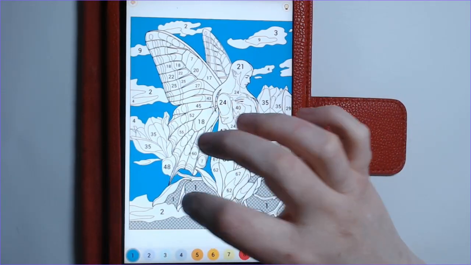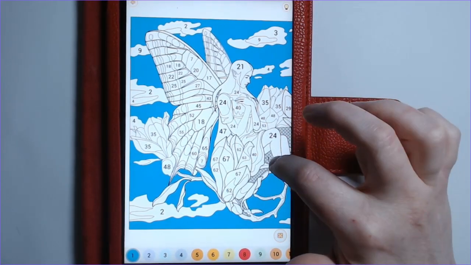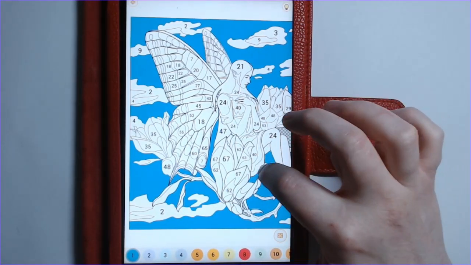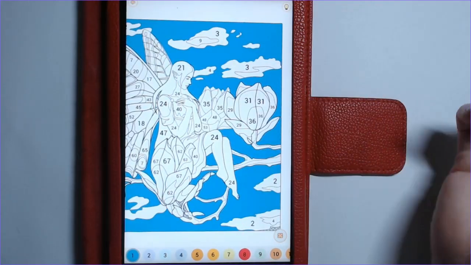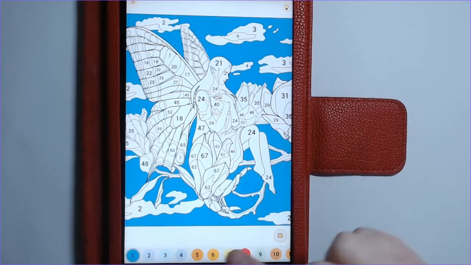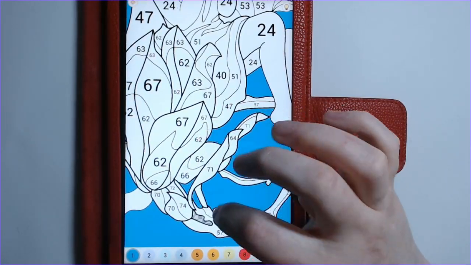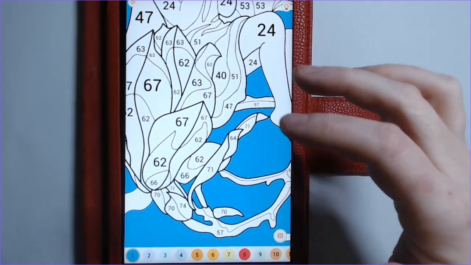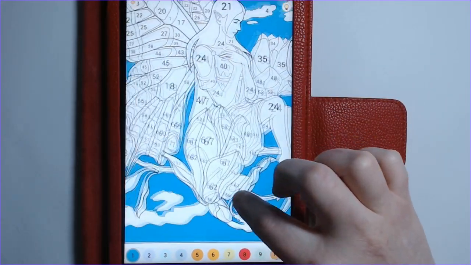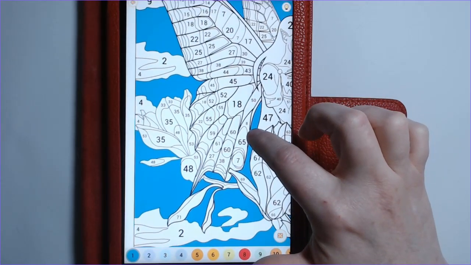It does become a little bit of a challenge when you have really small detailed areas, and again, this is where the zoom in becomes really handy. That number down here will show until you filled in all the areas on the picture with it, and then it'll go away. So there is still a 1 here somewhere. So again, this is where the zoom really comes into play.